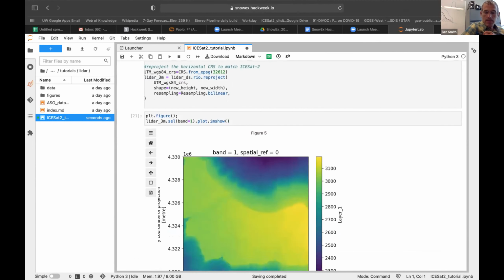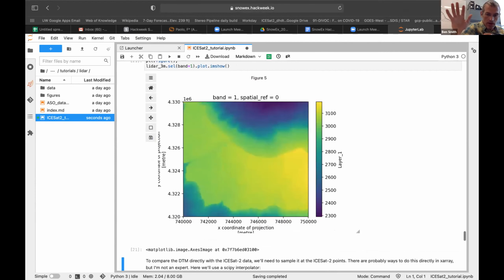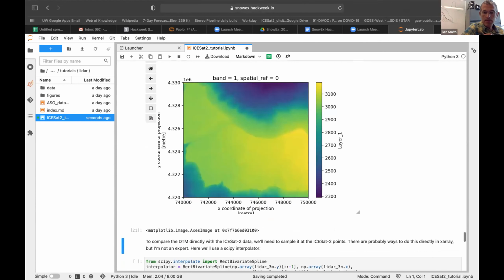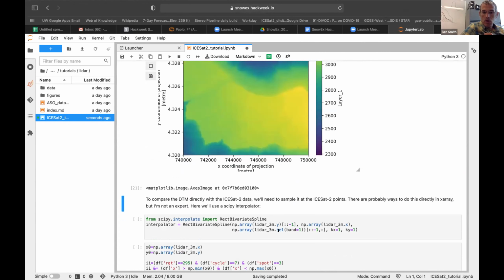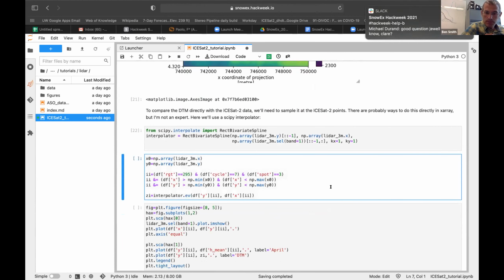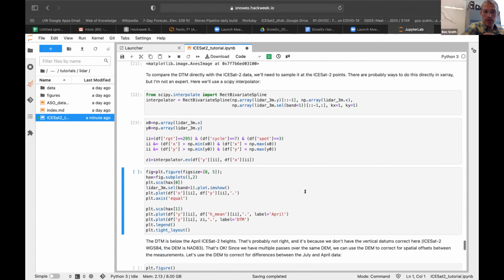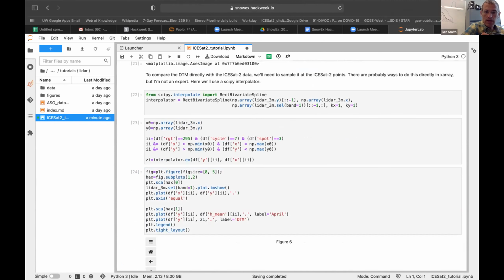Looks like a DEM. This is just one tile of a bigger collection of 1 meter DEMs. We're going to make an interpolator for this that lets us interpolate the DEM down to the ISAT2 locations, and we're going to sample that DEM at the ISAT2 points. So now let's take a look at what that looks like.